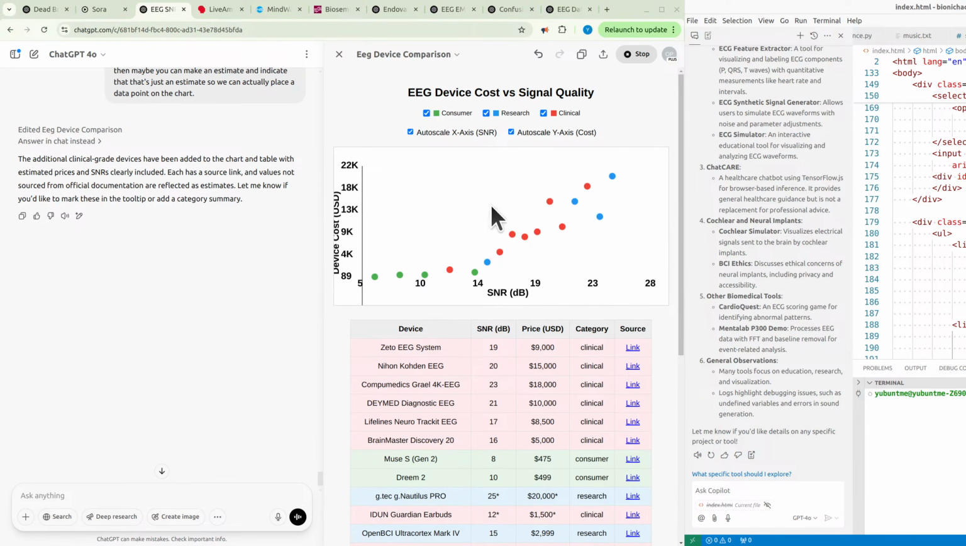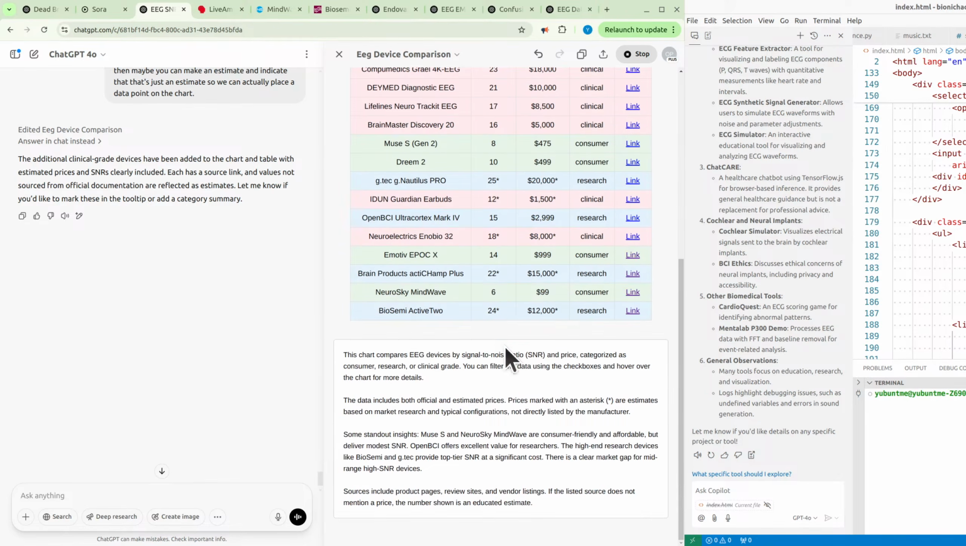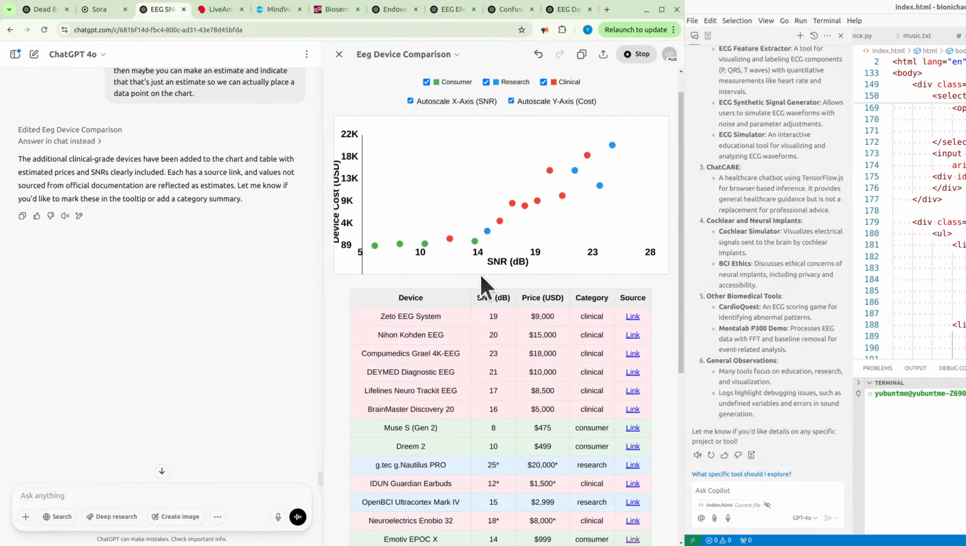Yeah, so we need a bunch of clinical devices. Are they accurate though? I mean, I'm pretty sure there will be hundreds of consumer devices as well, but maybe the ones we've got are enough. Yeah, we got 4 research devices and a bunch of clinical ones.